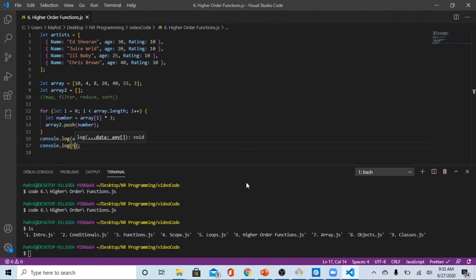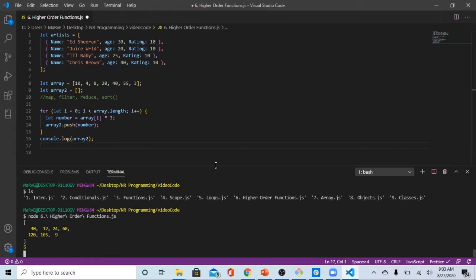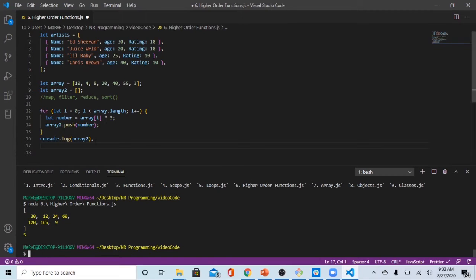Okay, so the whole time I've been running code and the file name, which is essentially just opening up the file for us. I never went ahead and ran node and the file name. So if we go ahead and do node, now we should get, okay, there we go. Now we get an array with all the numbers multiplied by 3.